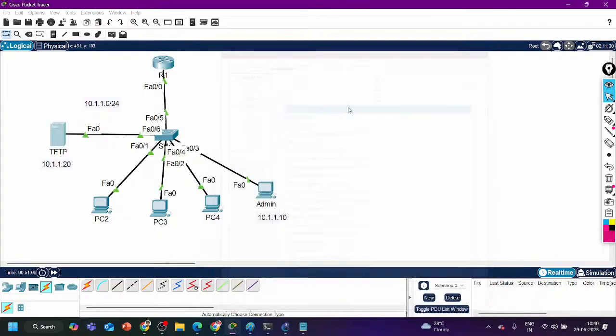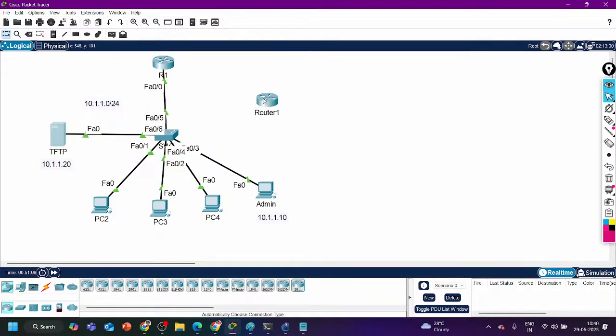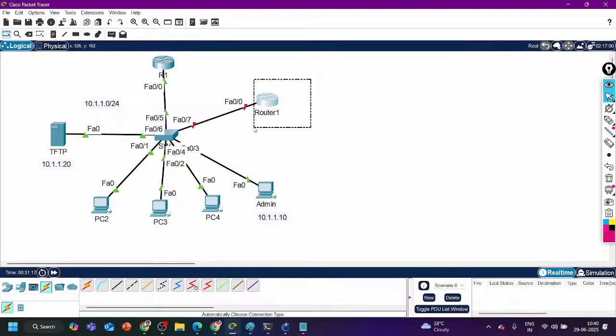Now for example, I am adding one new router here, and here also I need to configure this router. So let me do one thing. Let me configure the IP address on the interface just to make reachability to the TFTP server, and then I can copy the entire configuration from TFTP.